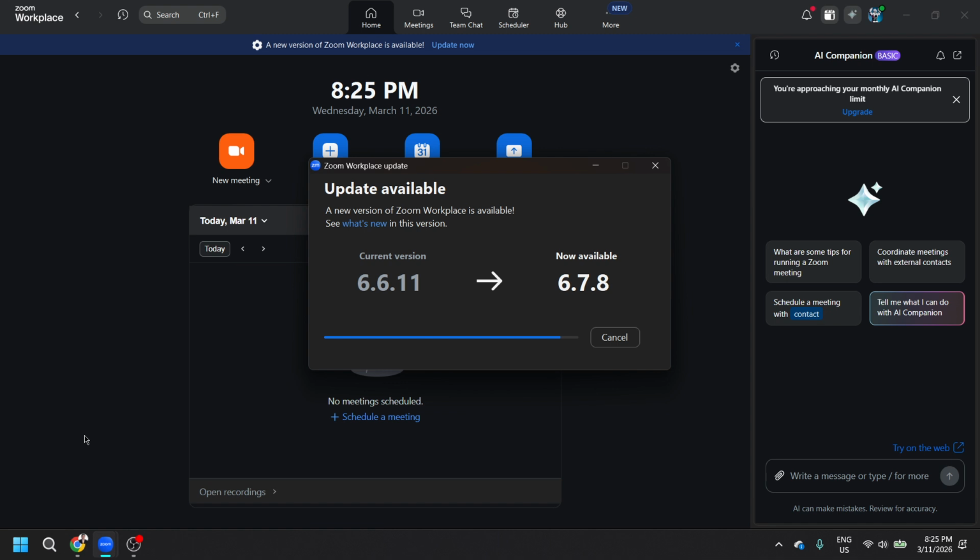If you had any meetings scheduled, don't worry. You can reopen Zoom right after and join as usual. A few tips to make this smoother. It's best to do this when you're not in a live meeting and while you have a stable internet connection.